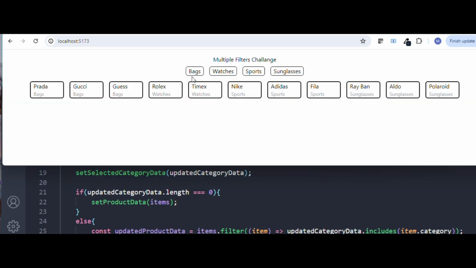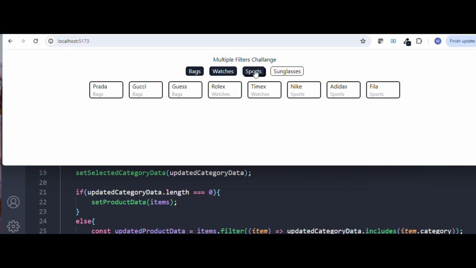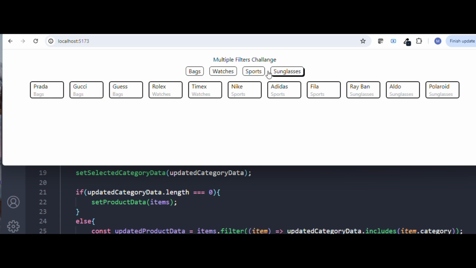So now, when we select bags, it's showing the products of category bags, watches, sports, whatever. So with this, we achieved the required solution for this front-end interview challenge, that is the multiple filters challenge.